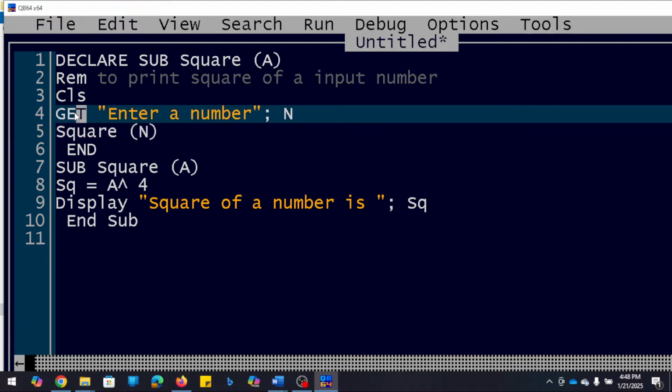Since we have to input the data, we have to use get. Is that right? No, it must be input. So this is the first mistake. Now, what is the next mistake? Let's find it.